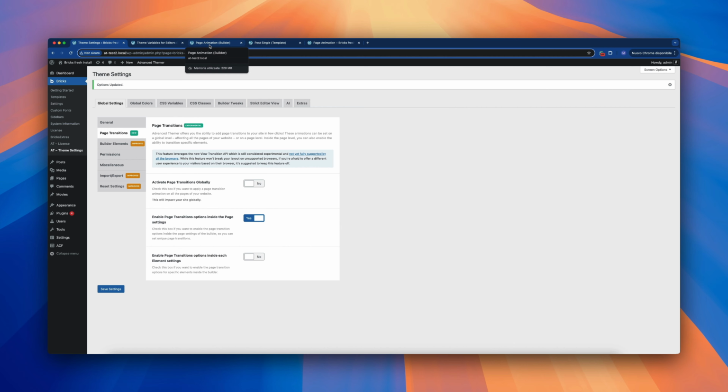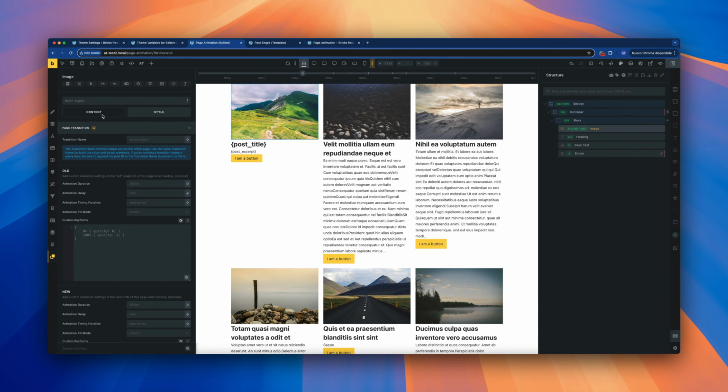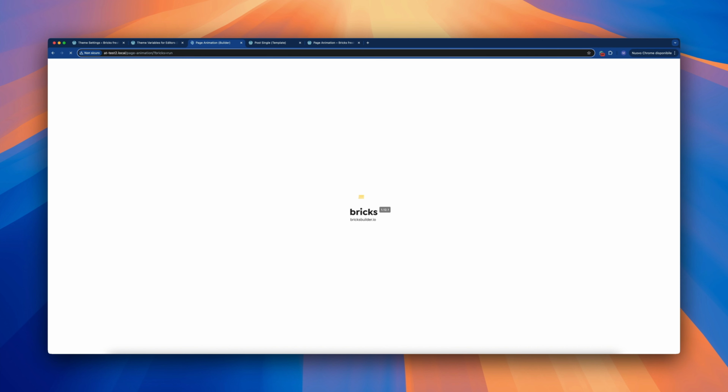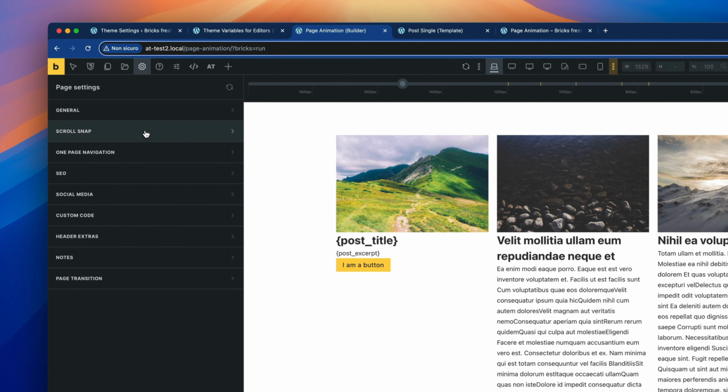And now I'm going to open my archive in the builder, okay? And here I'm going to restart. And we'll go to the page settings. And now we see that there is a new item, page transition.